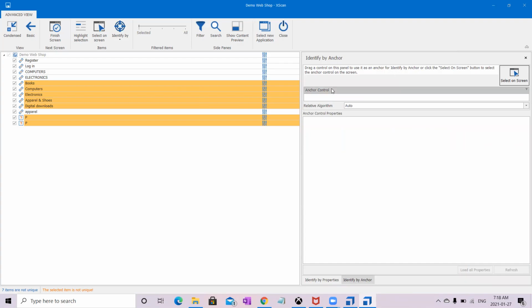Sometimes this anchor control will come up automatically. We all know Tosca, right? Like in the properties also, it will try to select some default properties and try to make the control unique. So in the same way, even when we are trying to identify by anchor, sometimes it will select the anchor control and it will give it to us. But sometimes it will not do that, like this. Okay, it will be blank.